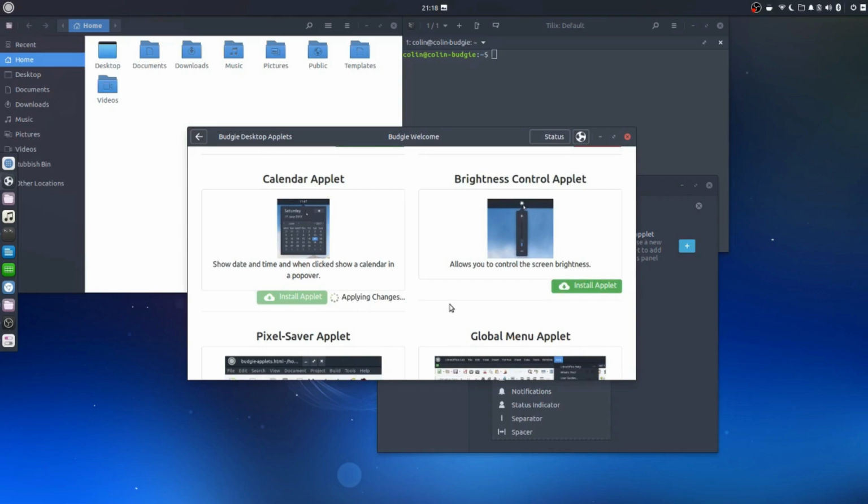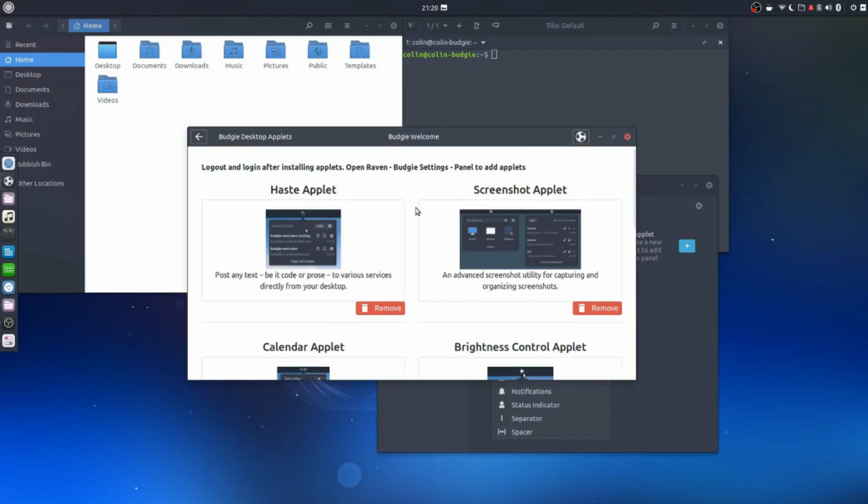So I'm going to go ahead and install all these, and then I will come back and show you how to add them and tweak them a bit if we need to. Okay, so all the applets have been installed, including the Haste Applet.